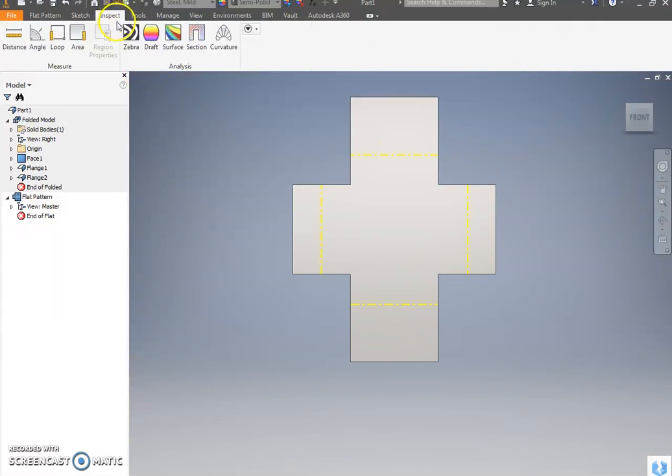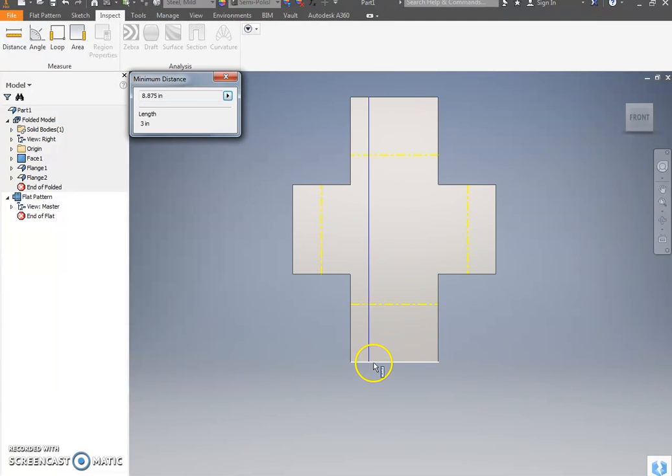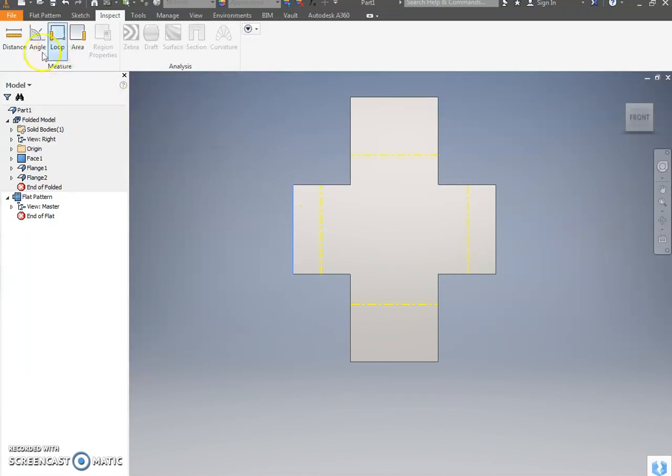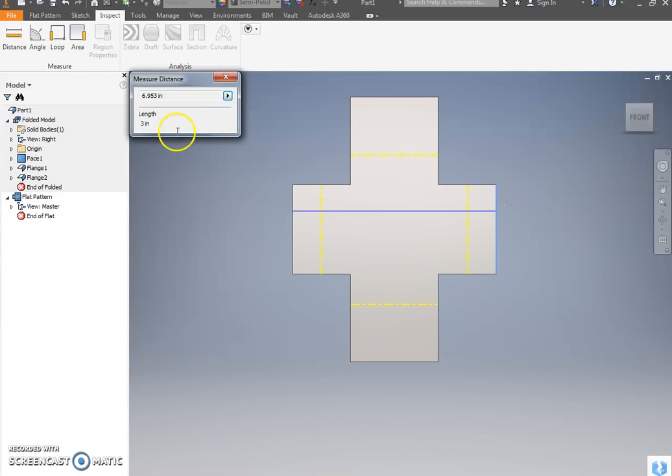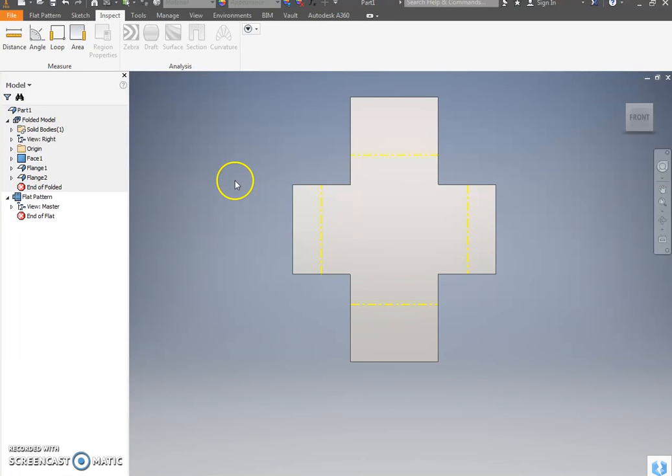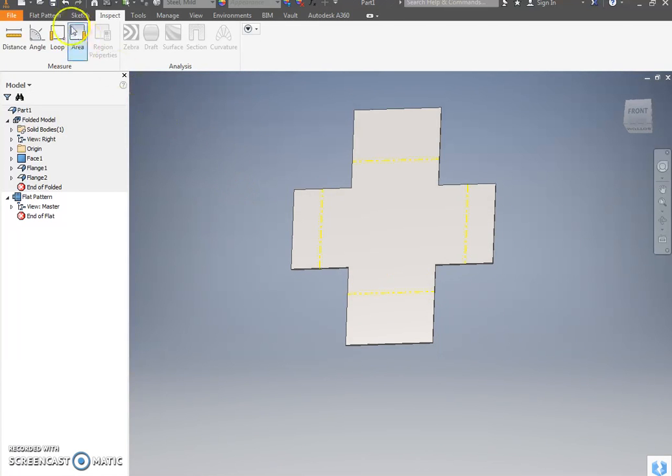So if you ever wanted to inspect it, you could hit your distance tool, and you go from one end right to the next, and you can see that's 8.875. So these bends do add thicknesses to your metal. So if you have to design something via sheet metal, which I can't tell you how long I'm going to take this, we're just going to wing it, and then you can go ahead and do that.